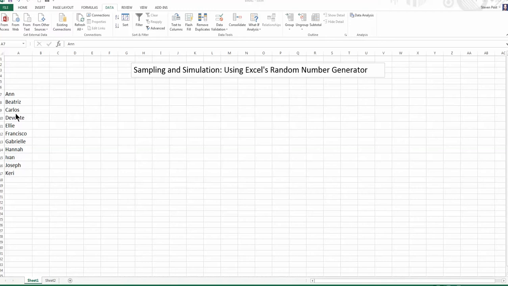So if it's going to be a random sample, I want each student to have a 1 out of 11 chance of being chosen. So I go next to each student's name and I type in equals 1 divided by 11 to show the probability that I want that student is chosen. And then I just drag this down so that they all have 1/11th right next to them. That's the decimal form of 1/11th.